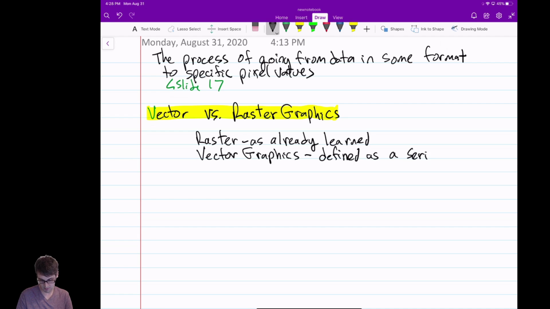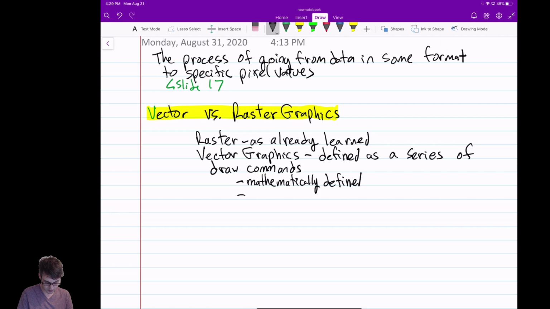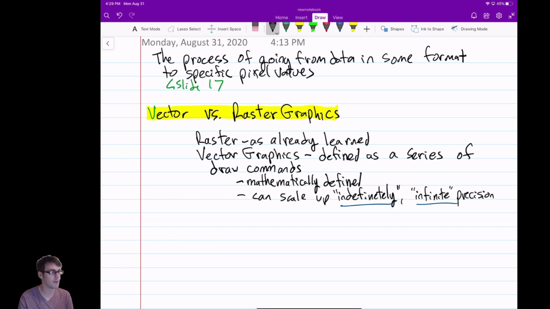As a series of draw commands, just like in the slide, right? In the slide, you saw that we have a line, line, line, line. You generate that, and that's a vector graphic. So sometimes we consider these to be mathematically defined. And we also say that they can scale up indefinitely, and I'll explain what I mean by that. So there's infinite precision. And of course, these are in air quotes, because nothing is perfect, and we'll talk about those limitations.